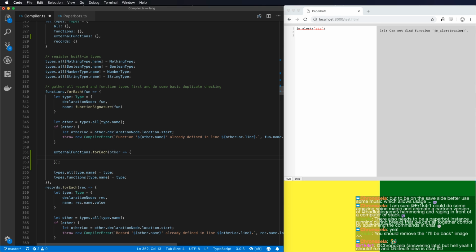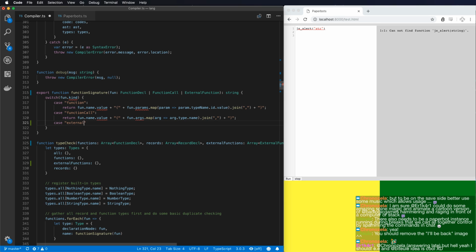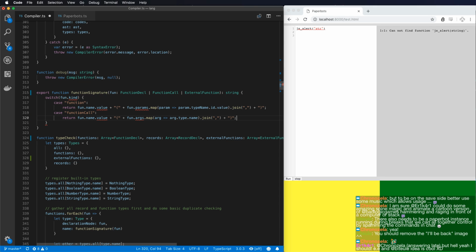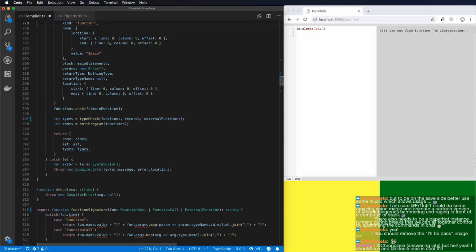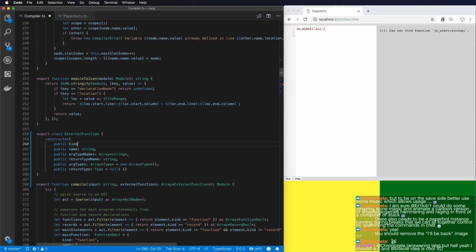Okay. Then I need a new function signature thing. So the function signature either takes a function declaration or a function call, or in this case, an external function. And then we have to cover that case. External. Ah, yeah, the external function has no kind. It's kind of sad. Well, this is bad. Just tells me that my design is a little messed up.